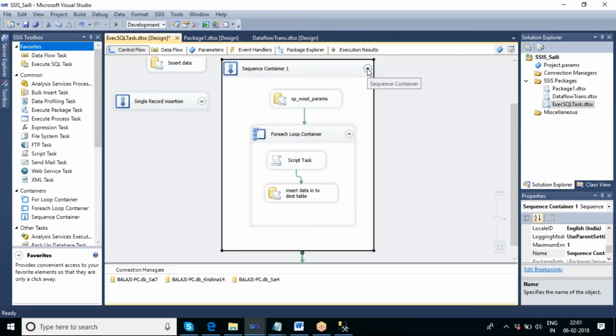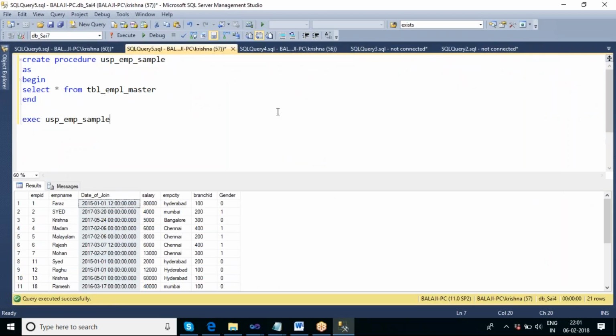So suppose if your store procedure has parameters, then how we can execute? Now let us see. So let me alter this store procedure. How we can alter the store procedure is we can go for alter. Okay, let me provide some parameters.